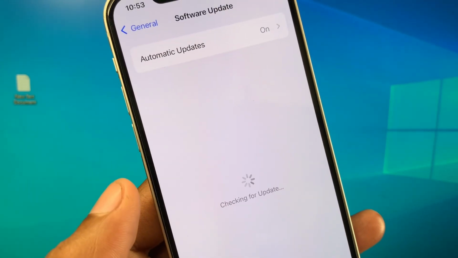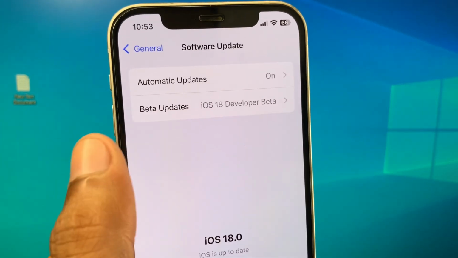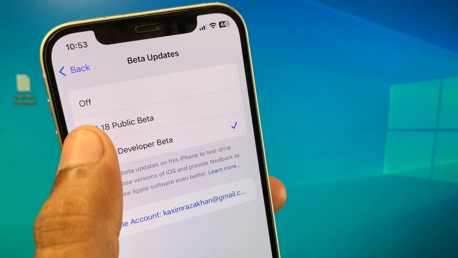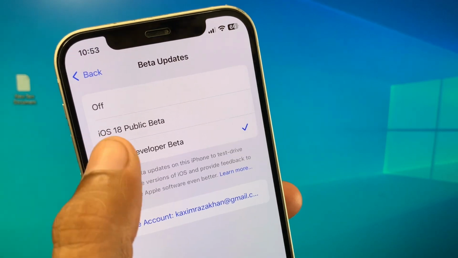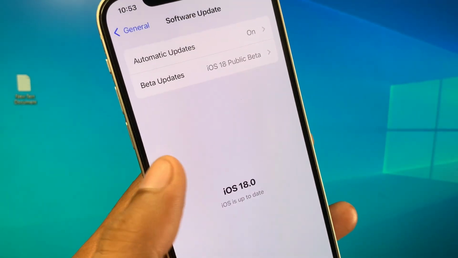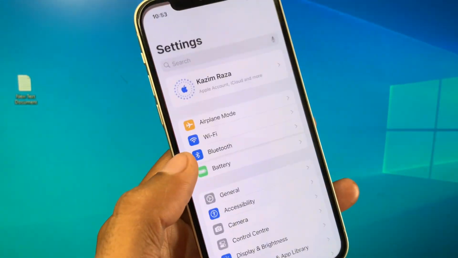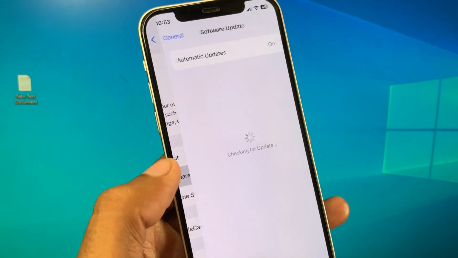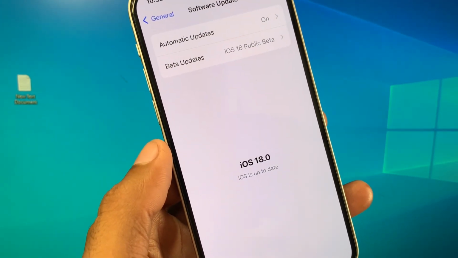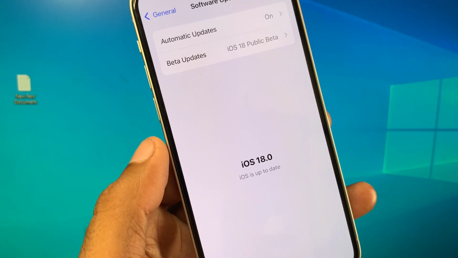You have to click on software update, and guys, from here you can see the option of beta updates. You have to click on it, and guys, you have to click on iOS 18 public beta. So guys, when you have click on public beta, then guys, you will see here, and you will see update here iOS 18 public beta. So guys, I'll show you. You have to open this again, and guys, after this you will be able to download and install iOS 18 public beta. I have already installed in my iPhone.